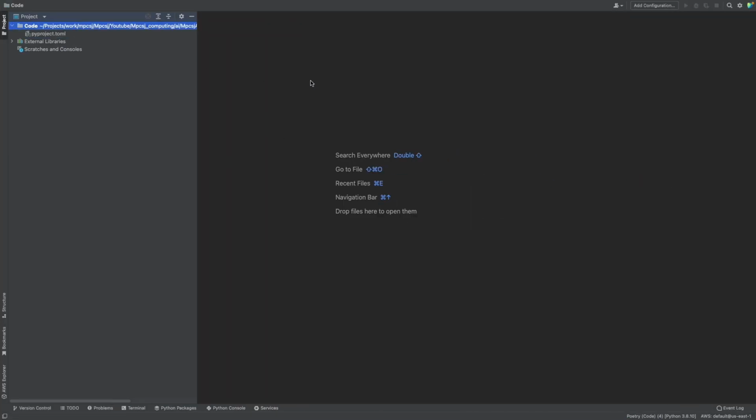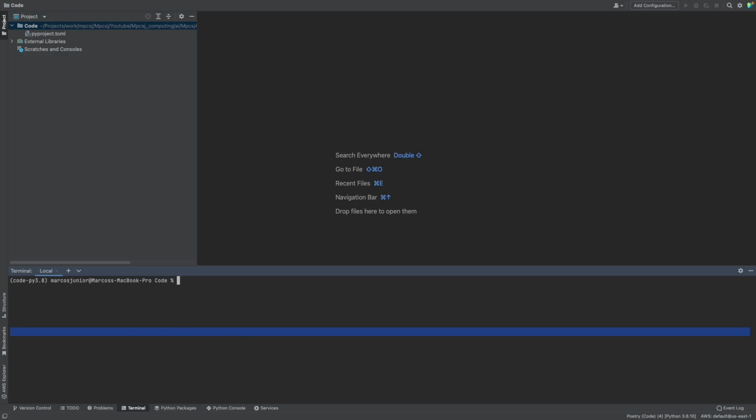Perfect. Here we have a basic Python project. So to keep going, let's start installing our dependencies. For installing the dependencies, I'm going to use Poetry to add OpenAI. It's one of our dependencies. And then I'm going to install LangChain.